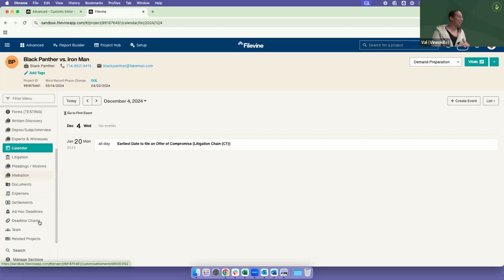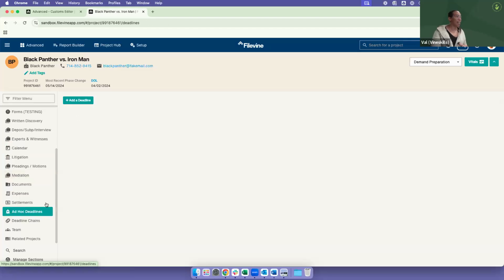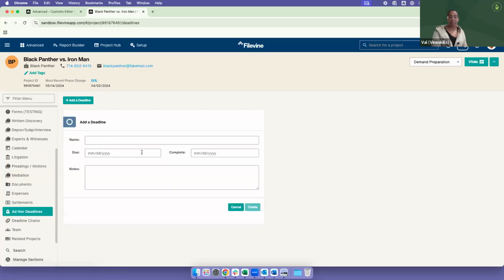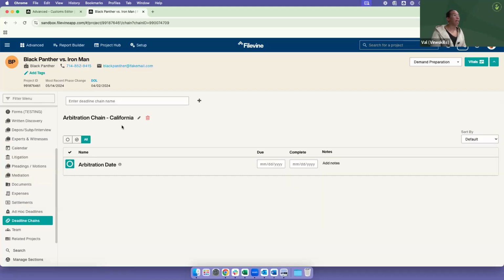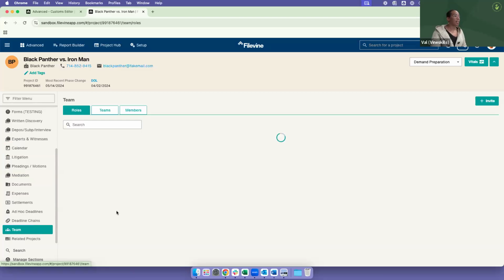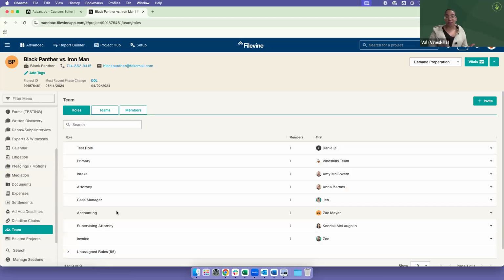Continuing on down here, deadline chains and ad hoc deadlines. These are both built-in sections. It is what it is. You can change what the deadlines are, but you cannot change the section. Team is probably the most important built-in section because this is how we do our team assignments. This is how we say who is going to be assigned to what. And that is a different tool that we use to set up our team. But these are all examples of built-in sections that we all have access to, but we cannot necessarily change.